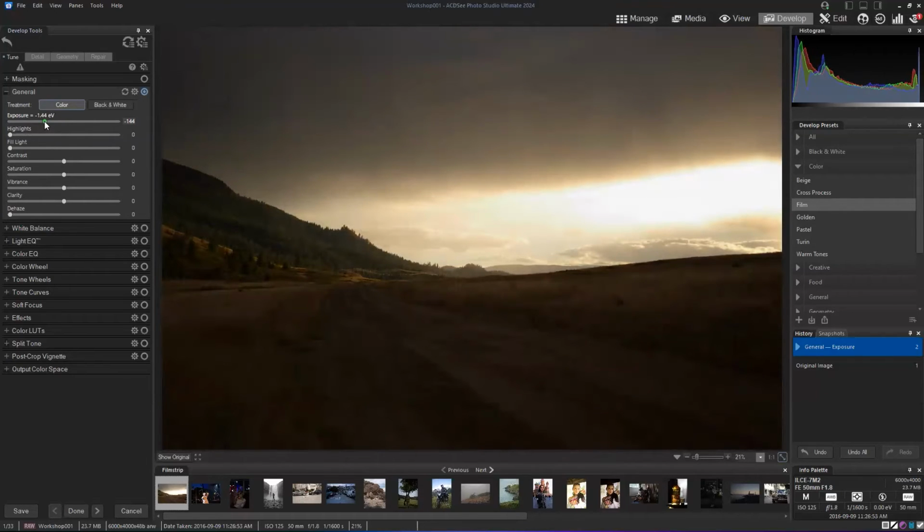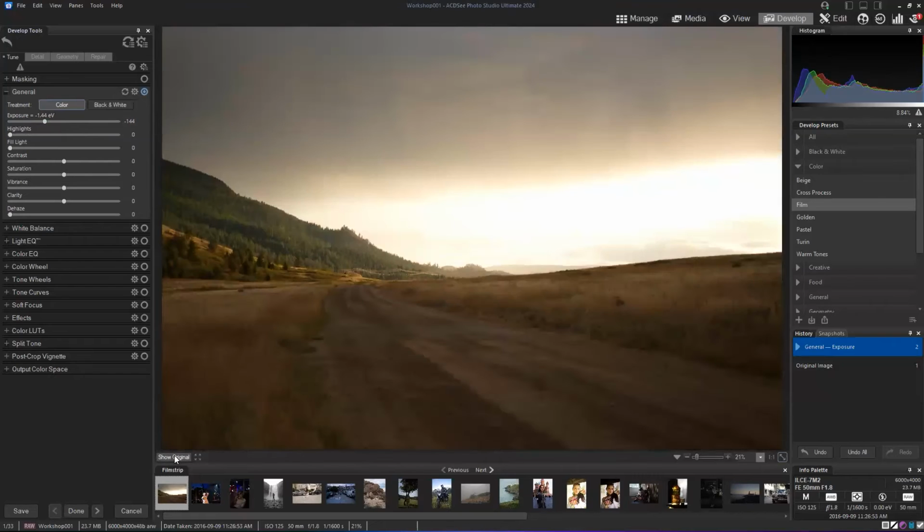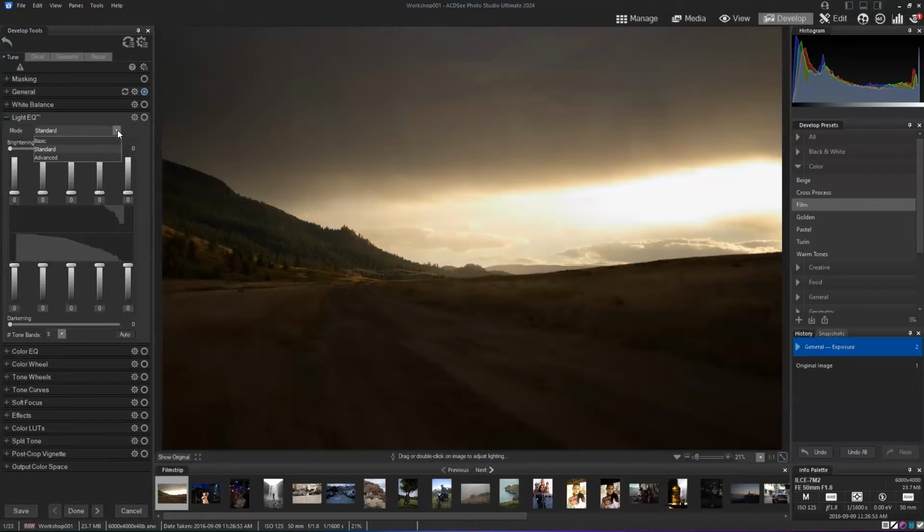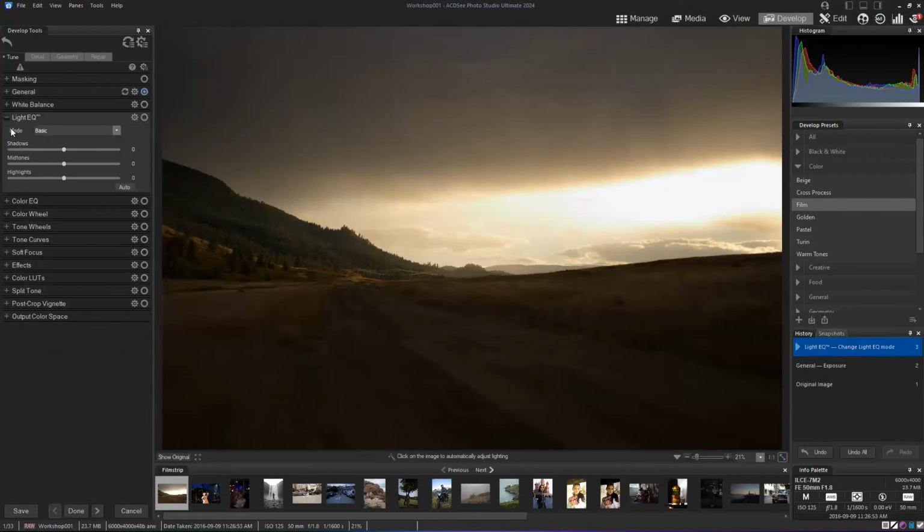So if I click on show original, I can see what I did before. And this is with just the reduction of the exposure. So all I've done now is reduce the exposure. And I wanted to bring the shadows even more dark. So to do that, all I have to do is click on Light EQ. And I'm going to select just the basic mode of Light EQ, which affects your shadows, your midtones, and your highlights.